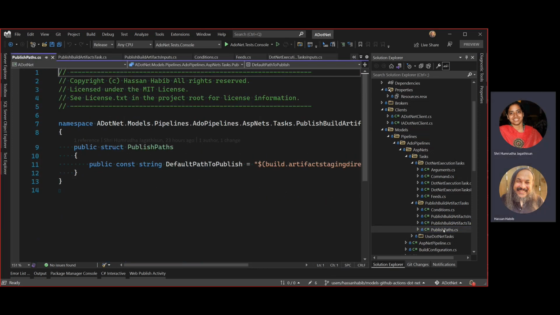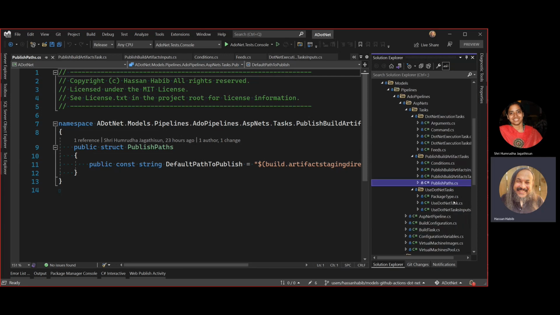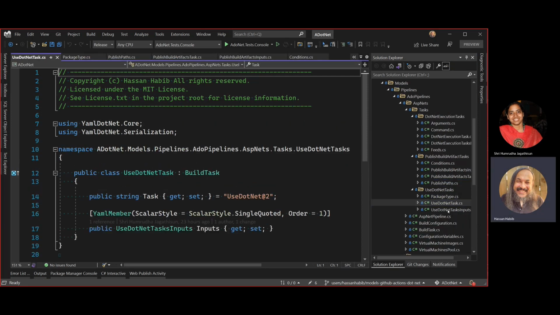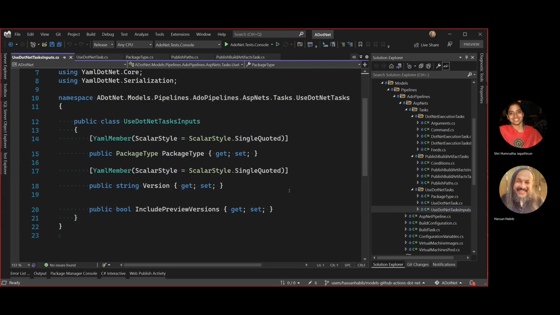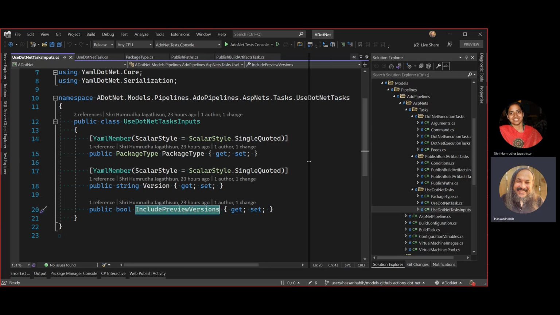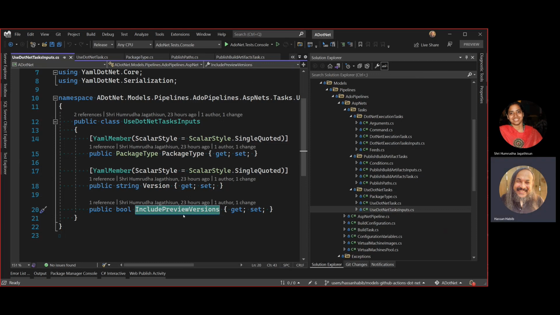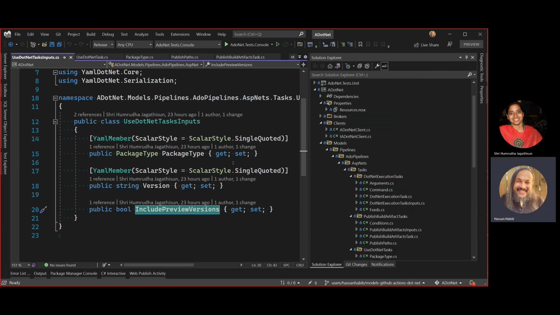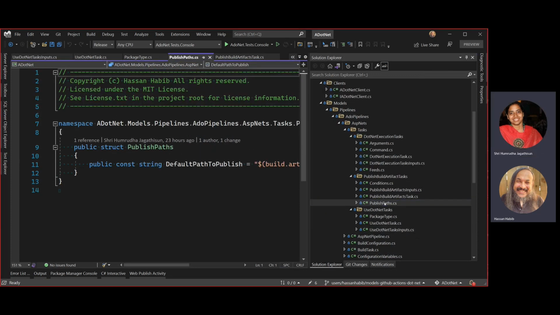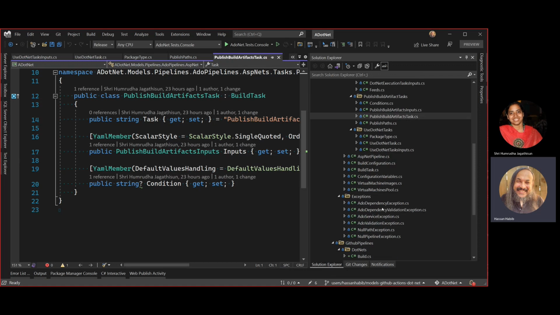Oh, in the ADO, right? Okay, let's see. There's package type, use .NET task, single quoted. So include preview versions. Did it do anything here? I don't think it did. Hmm. This one here, sorry, for the ADO, this is totally acceptable. It's super happy with this one. Oh, it didn't have that syntax. Okay. Yeah. But for this one here, it's different.